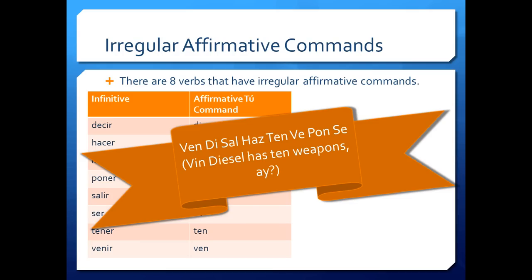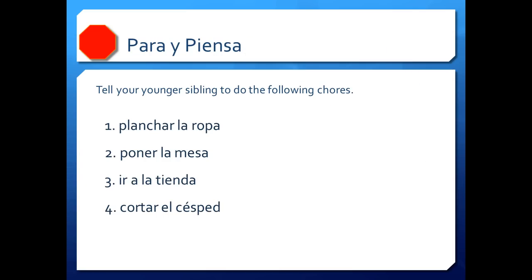Alright, now you're going to flip to the back side of your notes, and this is your first opportunity to para y practica. So I've got 4. You're going to tell your younger sibling what to do for the following chores. So I've got 4 verbs that I would like you to change into commands. So go ahead and hit pause and change those into commands now.